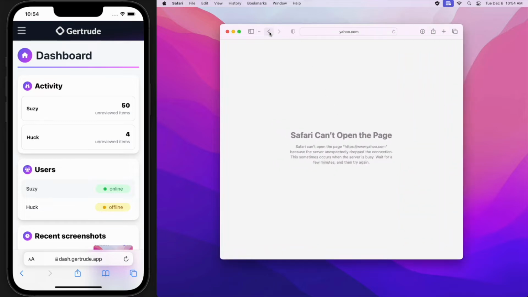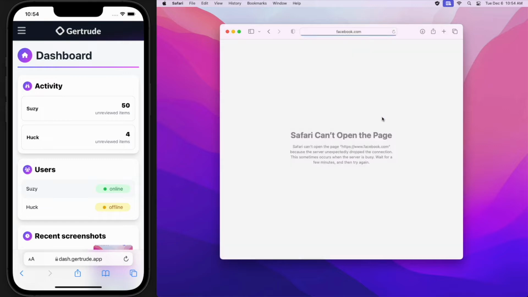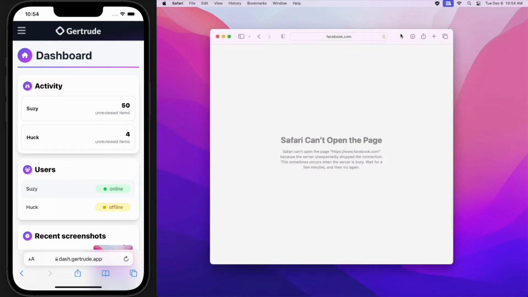So I tried to go to Yahoo, didn't work. We'll go to Google, it's blocked. Facebook, every single thing is blocked. And this is a core and fundamental part of how Gertrude works, and what makes it different from other apps: we block absolutely the entire internet and require you to safe list the parts that you want your child to have access to.